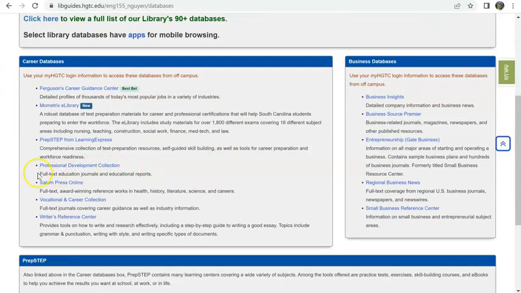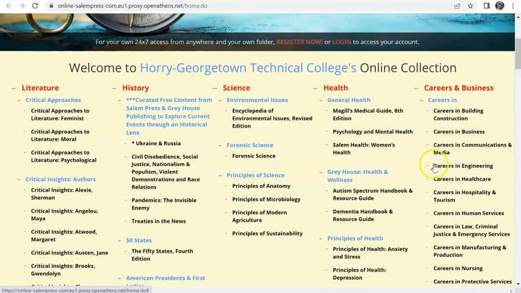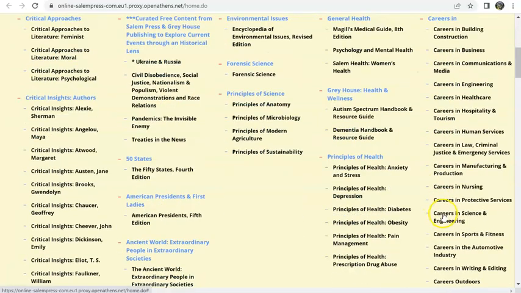One other database to look at in the Career Databases box is Salem Press Online. Salem Press actually has 5 different sections to it: a literature, a history, a science, a health, and a careers section. Obviously, the section that will be relevant to all of you is the careers one. You can see that there are entries on all of these different career fields.